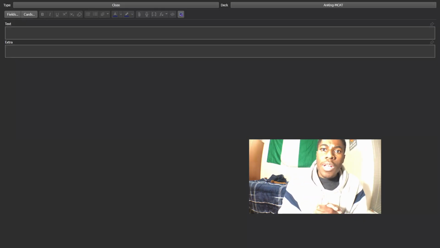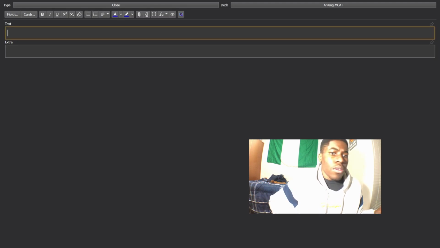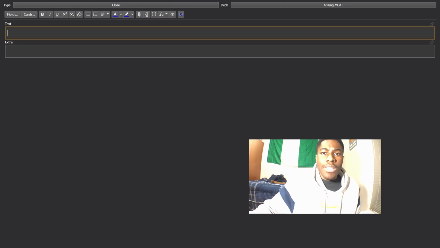Alright, so now we're going to move on to the types of cards I like to make in Anki. My favorite card to make as of right now is definitely the cloze deletion card, and it's basically a fill in the blank card.